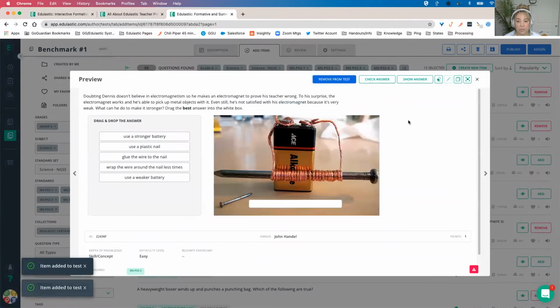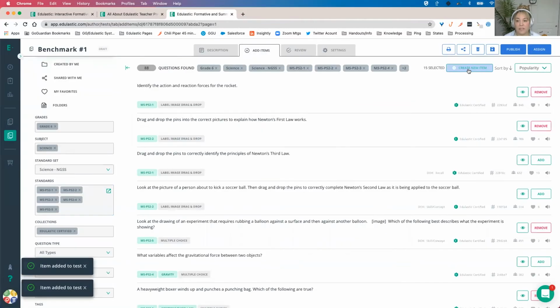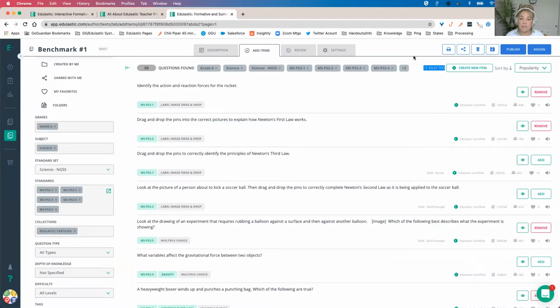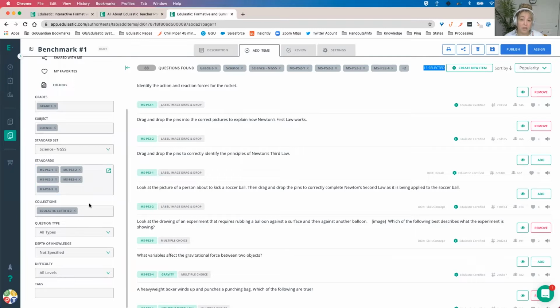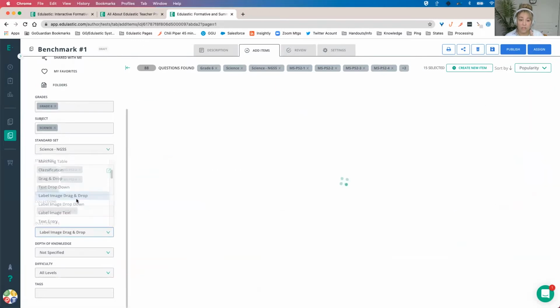And let's go ahead and add 1 more. Great. So see, I have 15 selected items now, 10 that came from the pre-built assessment, 5 I've added from using the filter on the left-hand side here. As you notice though, in your filters, again on the free version, you can even filter for item type.